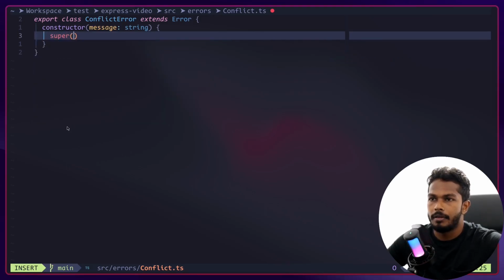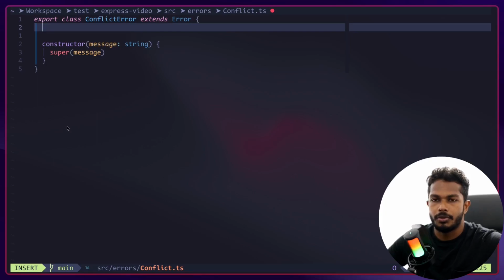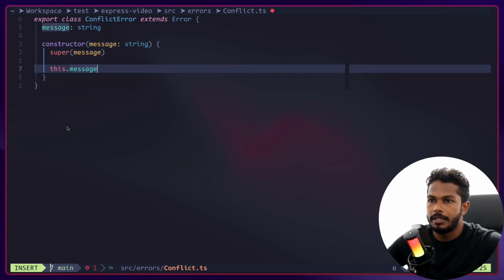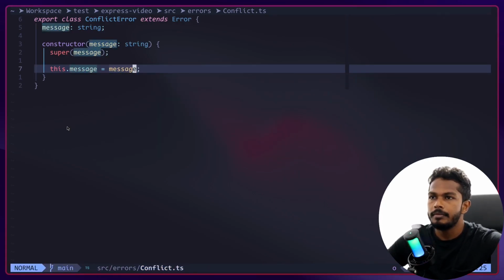and I have to call super to instantiate the error instance. Super message. At the same time, I'll create a variable to store the message in the current ConflictError instance. So message, and this.message is going to be message. All right, cool. I think this is good enough.